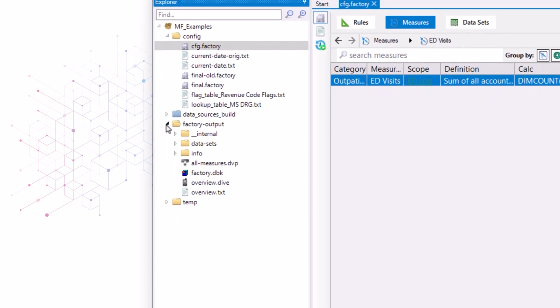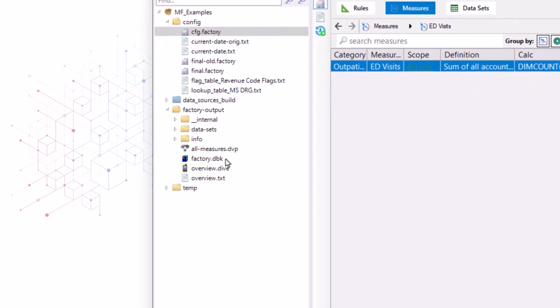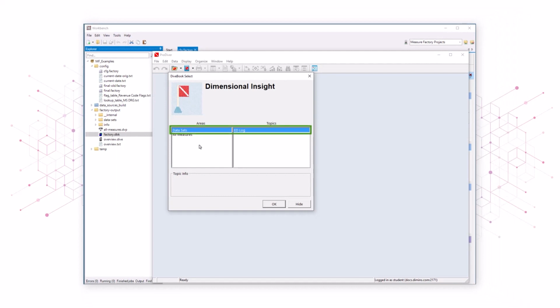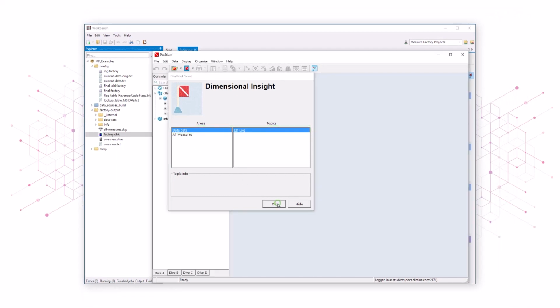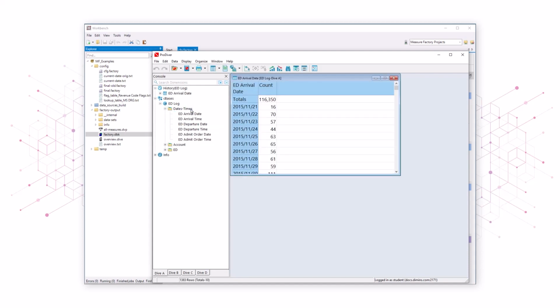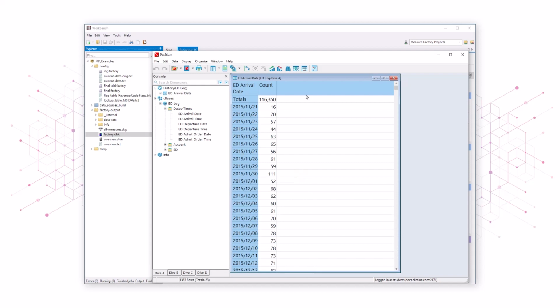Let's look at factory.dbk to see our measure. In the Datasets area, we'll open ED-log. Now we'll dive on ED arrival date. Next, we'll add our measure column, Measure ED Visits, to the dive window, and remove the count column at the same time so we can see the results of the measure more clearly.